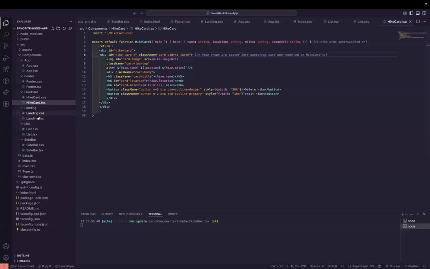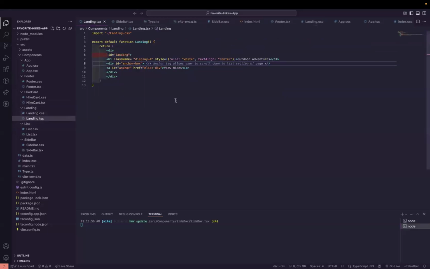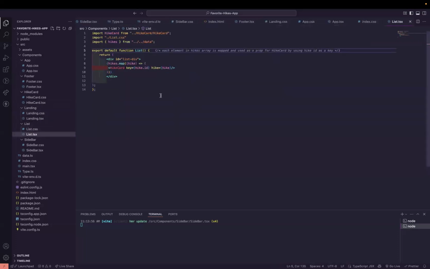If we go down a little bit more, we have a landing page, and that just includes a simple background image and an anchor tag that will allow the user to click on the anchor and it'll just scroll them down a little bit to the list section of the page. I also have the list component here. It uses a map function to map each element in an array called hikes, and each of those will be used as a prop for the hike cards in the bootstrap card. And I use the hike.id here as a key for that.